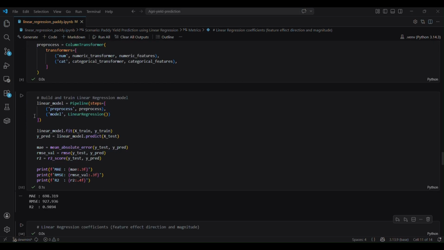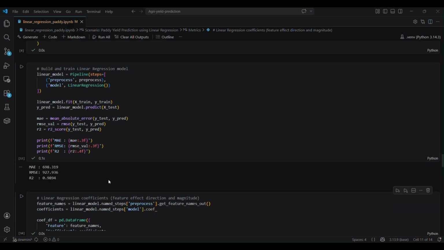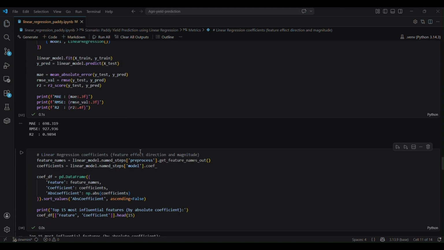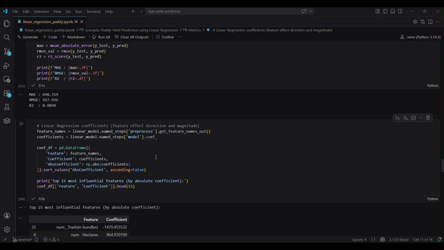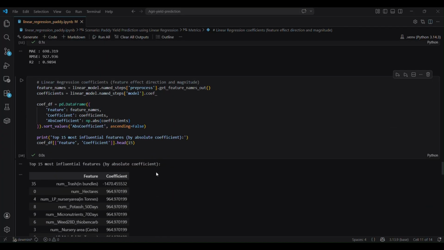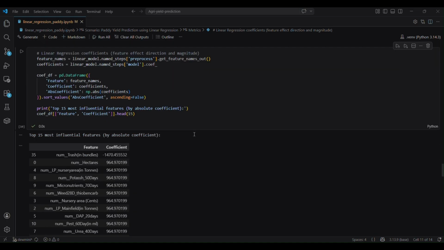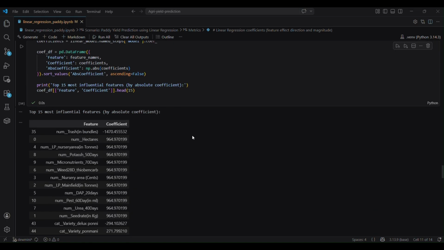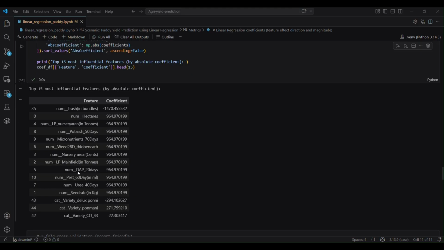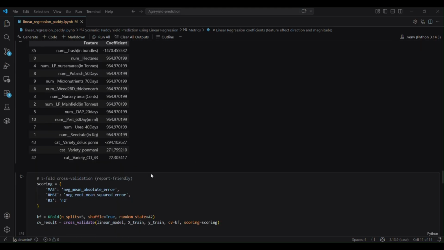So at this part, the linear regression is happening. And finally, I've got the MAE, the RMSE, and the R2 score. You can see the R2 score is 0.9, somewhat near to 1. So it can be said that it's a good model. And then this is the feature effect directions and magnitude in the linear regression coefficients. You can see there are a few negative coefficients and also positive values as well.